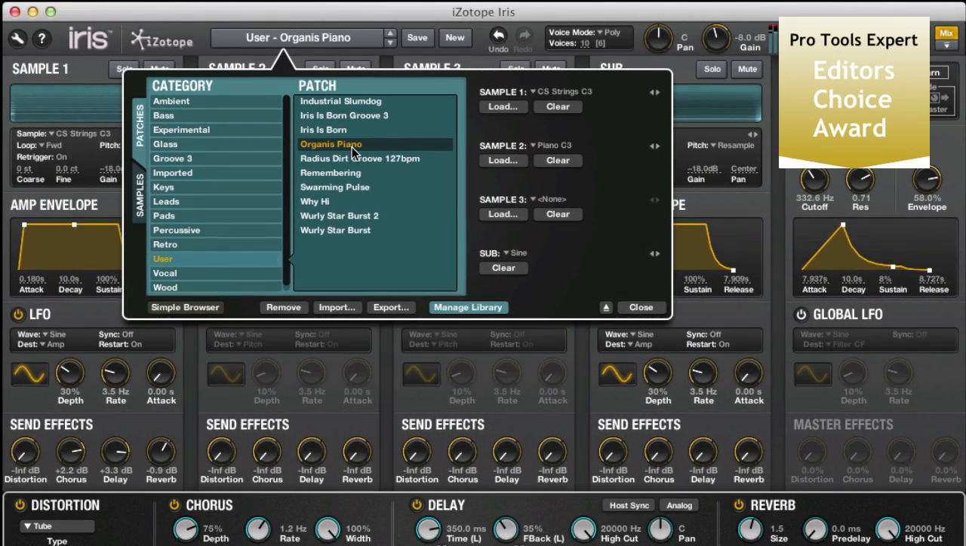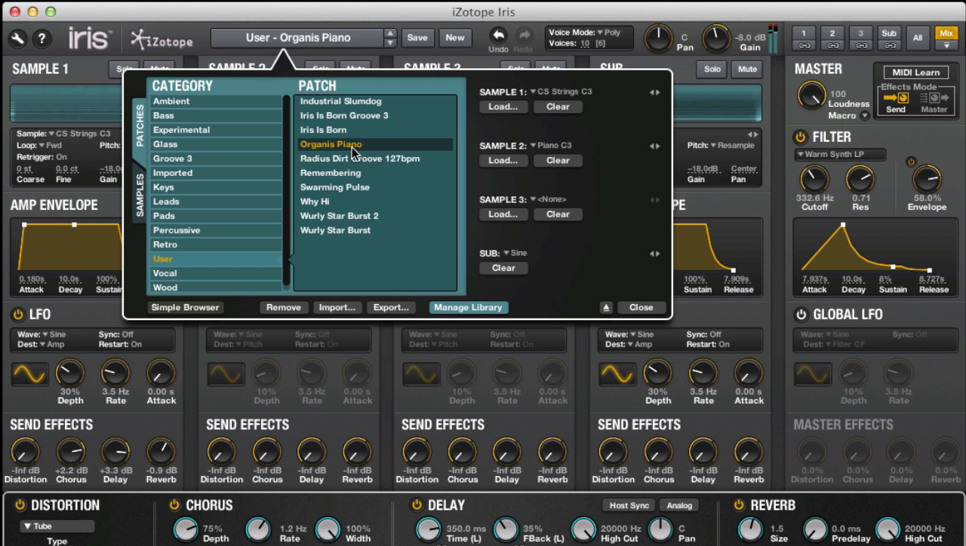As I say, editor's choice award. Even more than that, unless somebody does something special this year, this is probably going to get my product of the year.